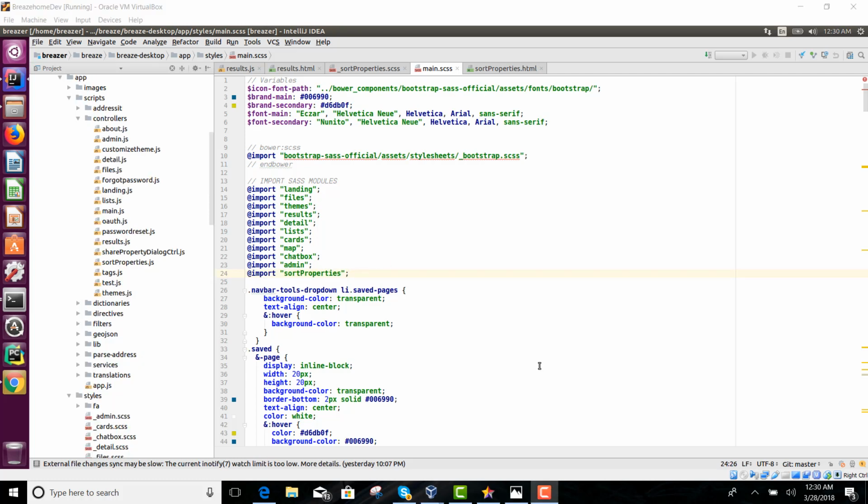Now let's move into creating the controller for the sort properties view. This is where all the functionality between the modal takes place. So let's go back and create the controller.